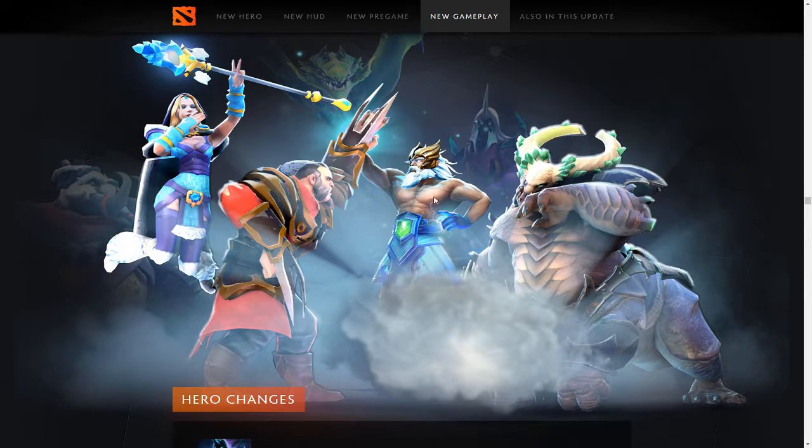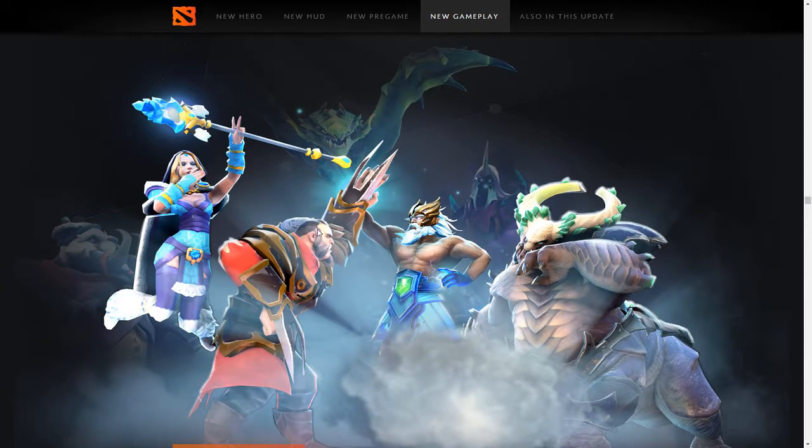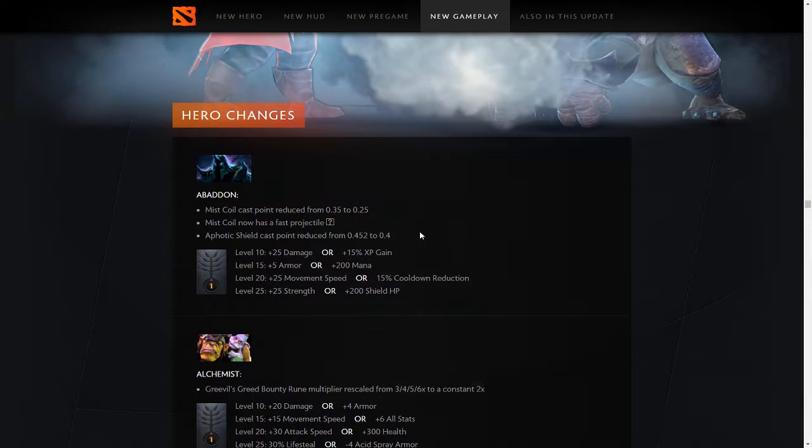So, heroes that got changed: Viper, Abaddon. Yes, please. Lycan, Zeus. Okay, I see him there. I really like this. Okay, so Mist Coil cast point reduced, so it's faster. Mist Coil is now faster. Aphotic Shield now has a faster cast point. Everything, so he's just a general speed buff. I like that. Aphotic Shield is a minor change, basically just a slight number change. It's not too big of a deal.